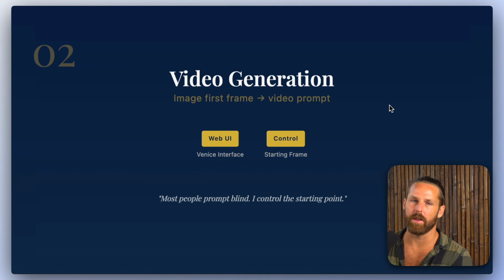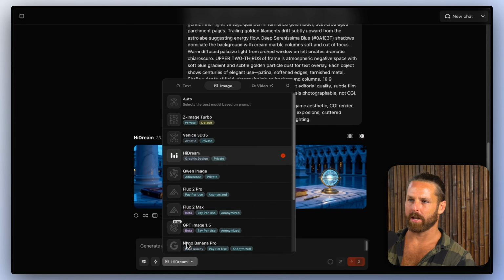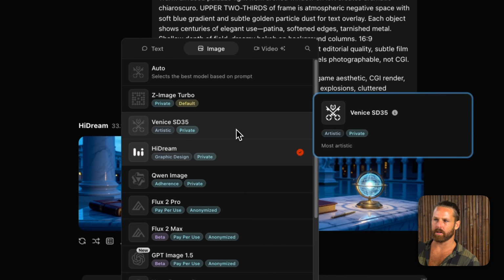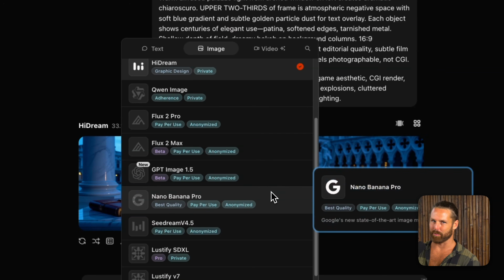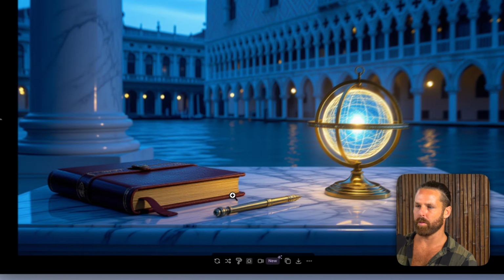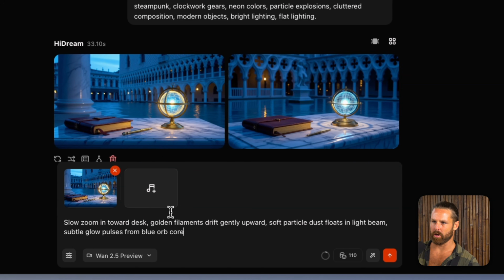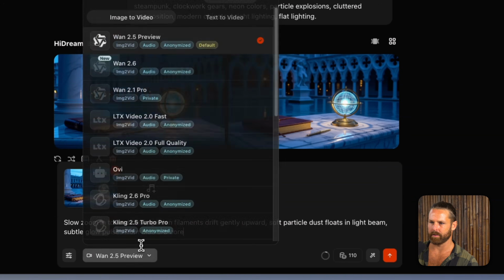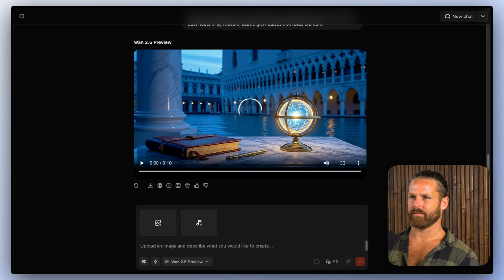Number 2 is video generation, from first frame of an image to the video prompt. So for example, I will generate my image on the interface. I try to start with the open source models, and if I'm still not getting good results, I'll go to the pay-per-use models like Nano Banana Pro. I'm very satisfied with this though, so I will open the image and I'll click Create Video, and I'll give it a nice little animation prompt, a slow zoom in towards the desk. Let's start using the default 2.5 preview.